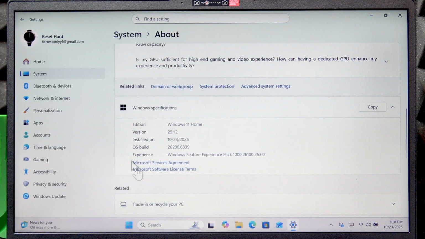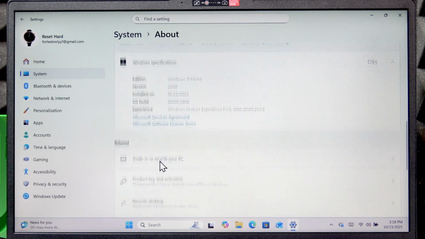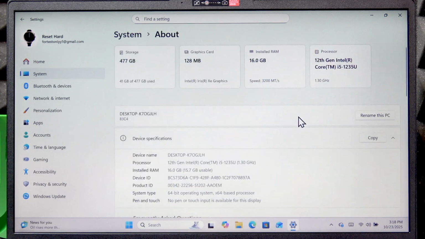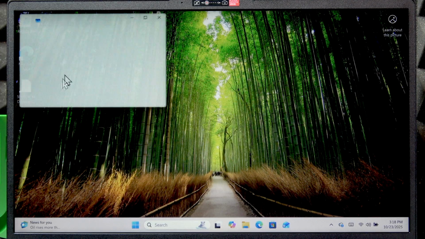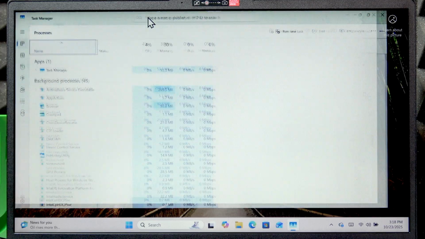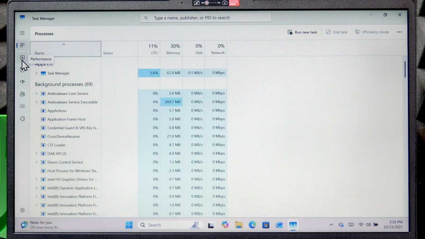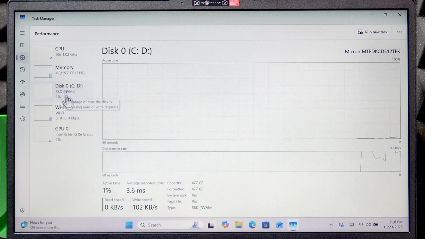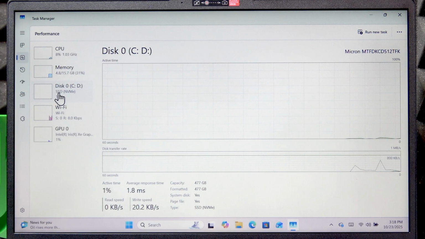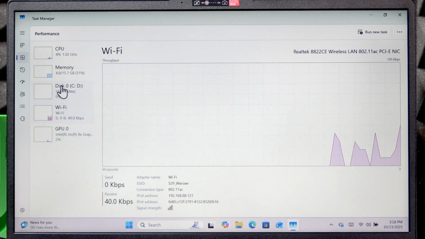Below you will also find your Windows specifications, and if you want to learn more about your device's hardware, you have to right-click the taskbar and go to Task Manager. In the Task Manager, select the Performance tab on the sidebar, and here you can find all the detailed information about each of your device's hardware elements.